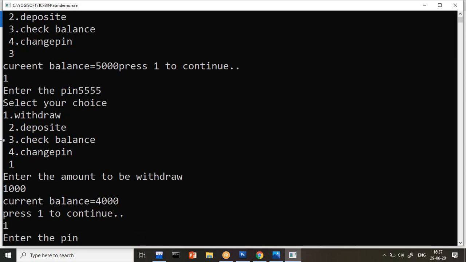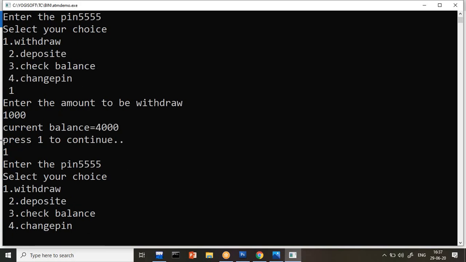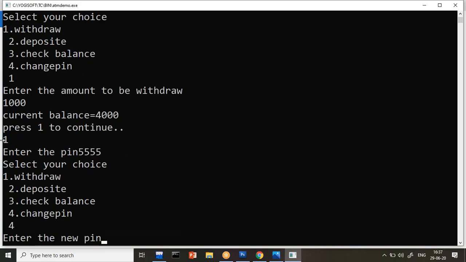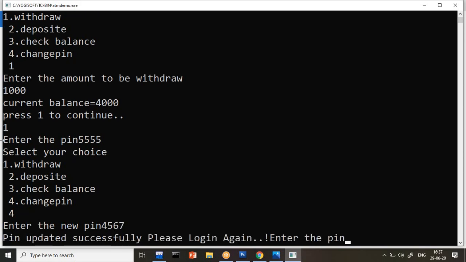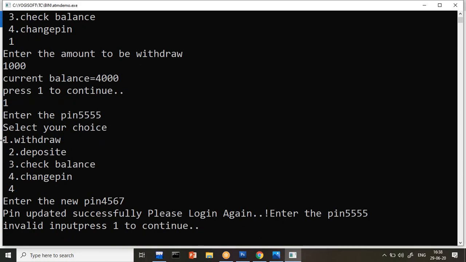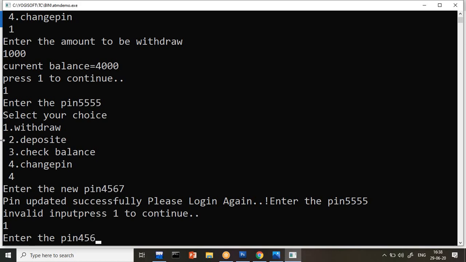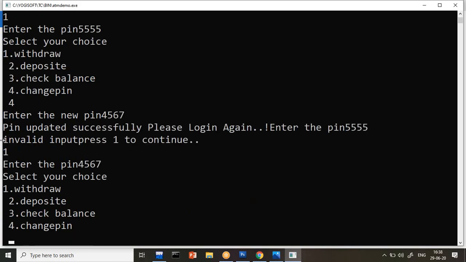And the last option is changing the PIN number. So how to change the PIN number? Suppose I give choice number 4. Enter the new PIN. My new PIN is 4567. PIN updated successfully, login again. After changing the PIN, it asks to login again. I am trying to give the old PIN. Invalid, because my PIN is changed here. Do you want to continue? And now if I give 4567, my PIN is accepted.